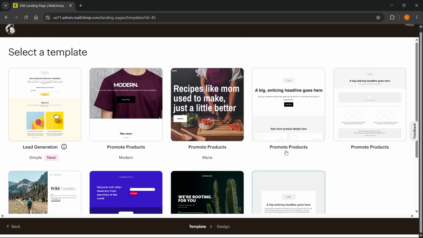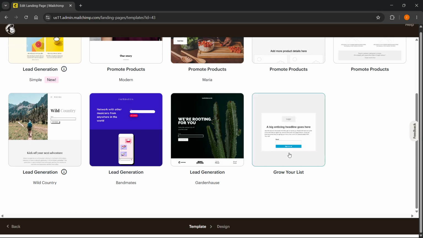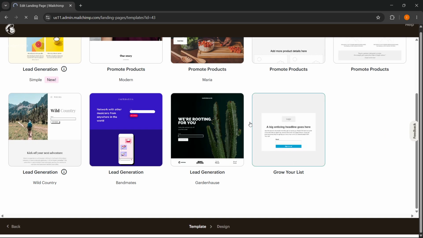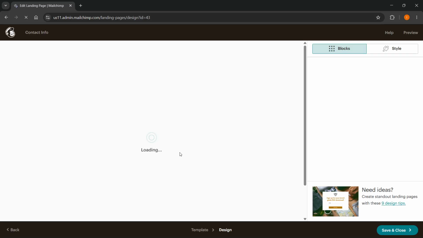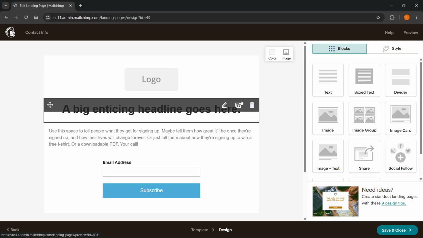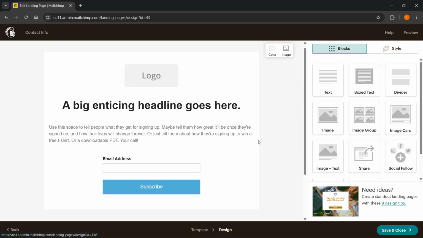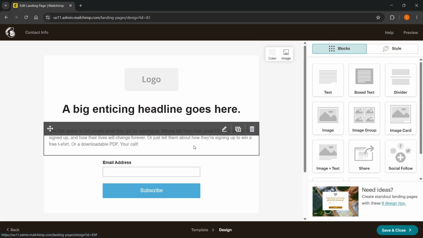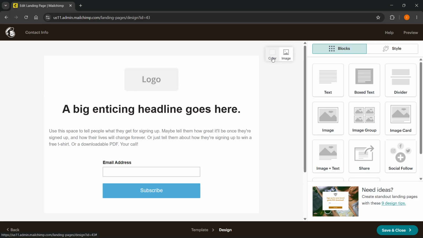So for this one, what I'm going to do here is just select this one called grow your list. But of course, you can select whichever one. It's going to work and you can completely customize it in the next step. So I'm going to click on this one, then wait for a few seconds for the next page to load, and then in here, there we go, this is where you can customize it however you want. So this is just a simple landing page, as you can see, which is going to collect the email addresses. Now here, you can go and design it however you want.